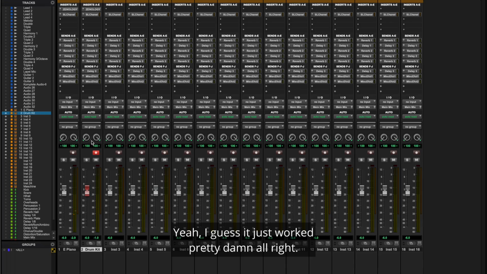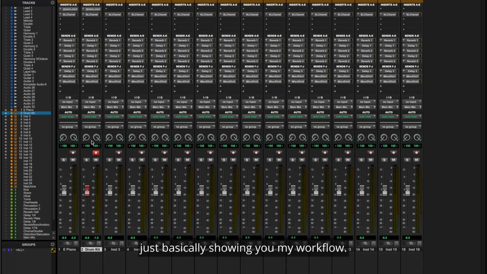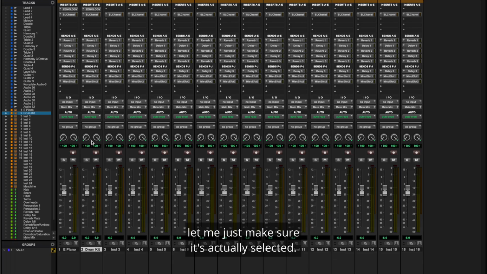Yeah, I guess I'll just work for the demo, right? As I say, no big production, but just basically showing you my workflow. Okay, so I want to quantize this track, so let me just make sure it's actually selected.